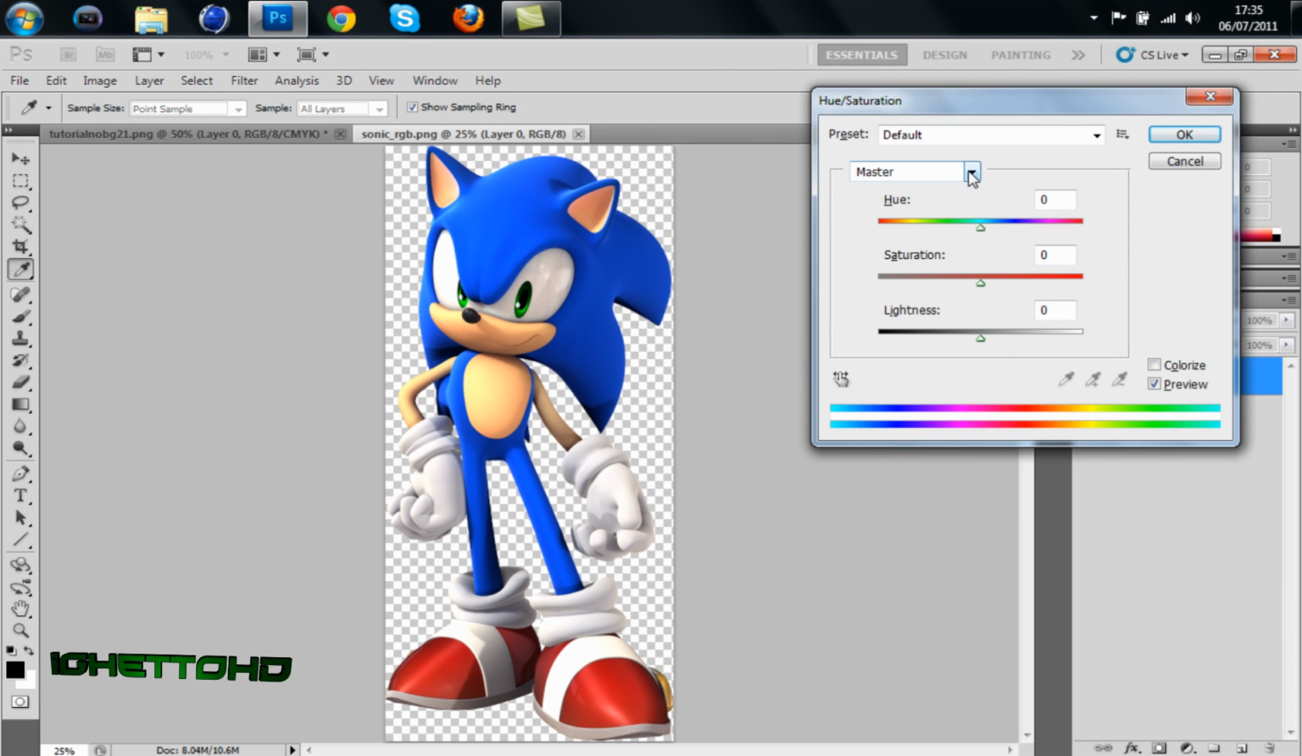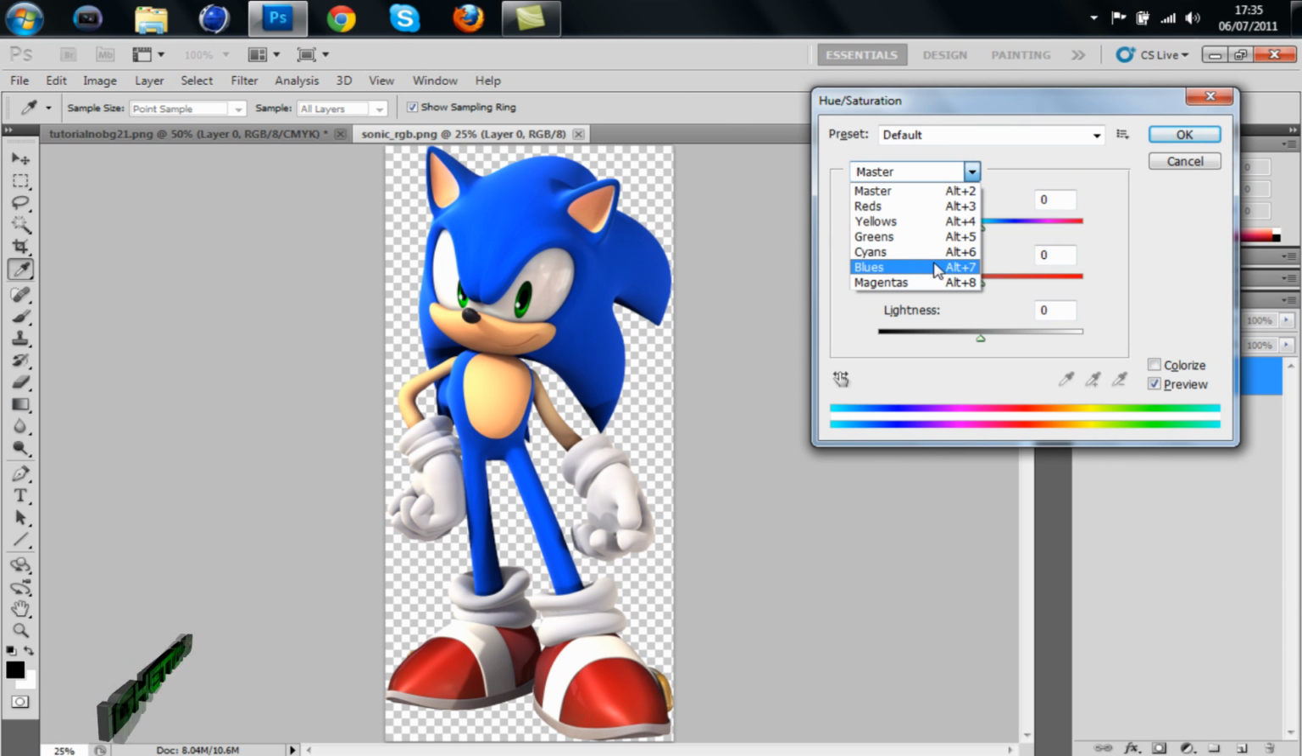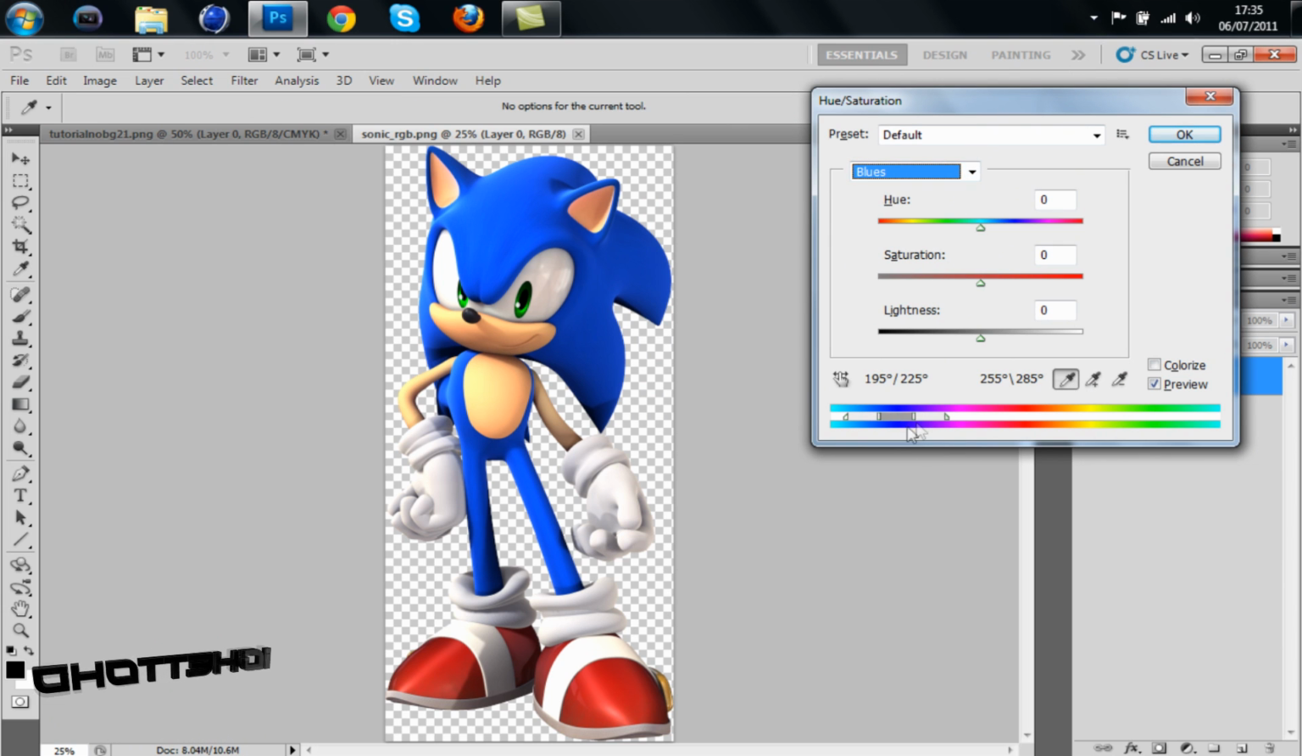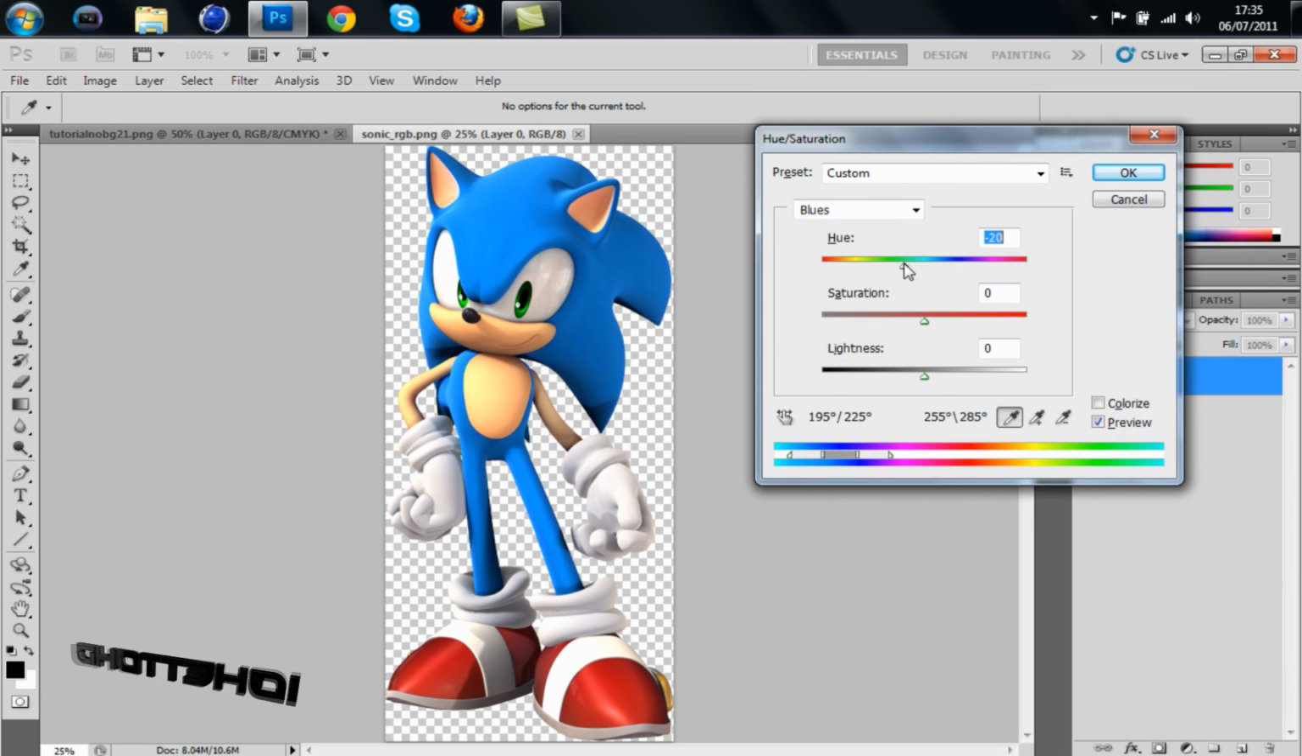You want to click on the little drop down box where it says Master, and you want to click on Blues. As you can see down here, it's selected all of the dark blues. He's a dark blue colour, so that's going to work out pretty well. Now, when we change this, the only colour on the spectrum that's going to change is the dark blue. Let's give him a nice bit of red, maybe? Yeah, let's bring the red across.